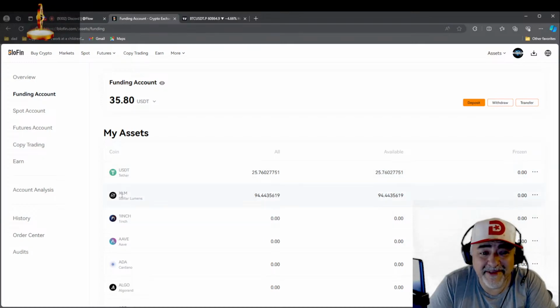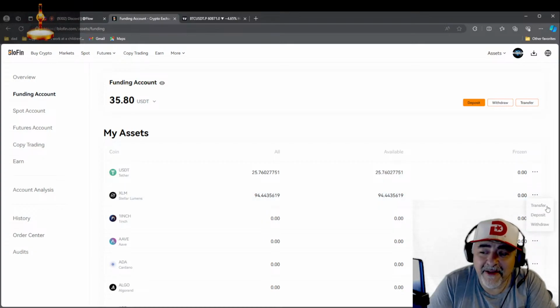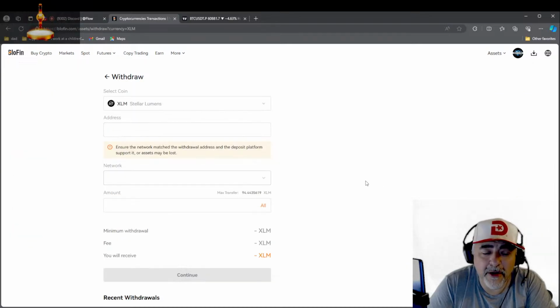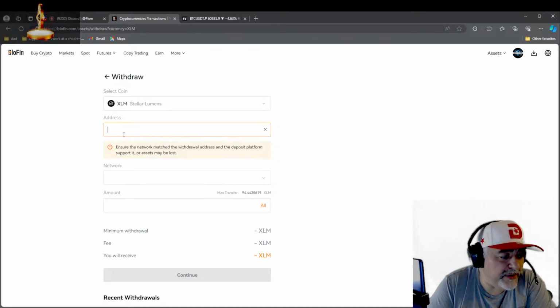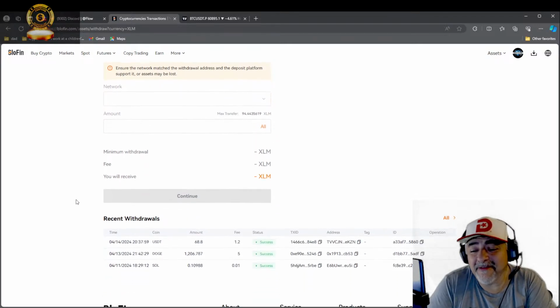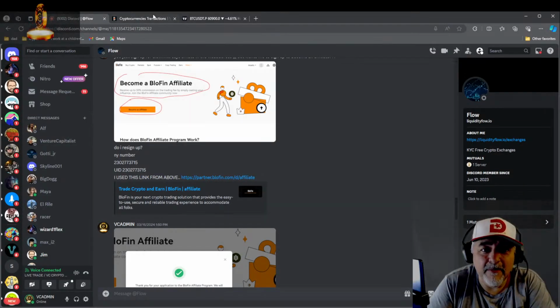So now that I have my XLM inside of my funding account, now I can go to the right. There's a little section, three little dots. You can see now that it has transfer, deposit, and withdraw. So now I can click withdraw, and now I can put an address in here to send my XLM back to any of my other wallets or to any wallet that I'm sending it to. And then I can go through the process of actually sending my coins out of Blowfin.